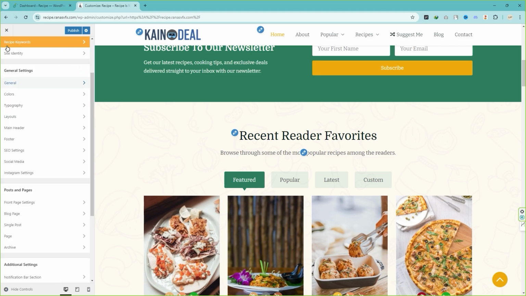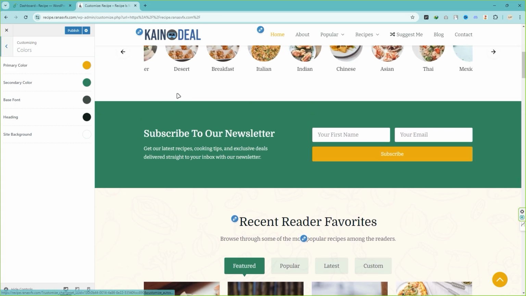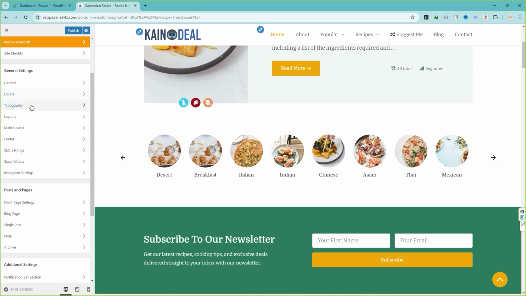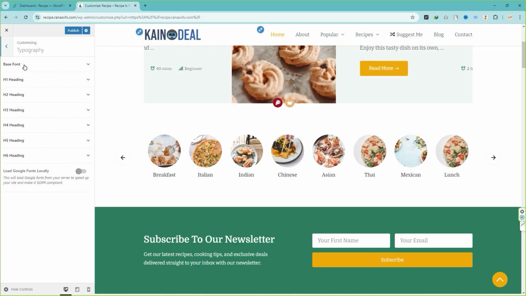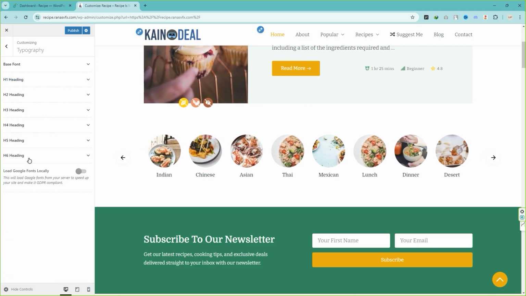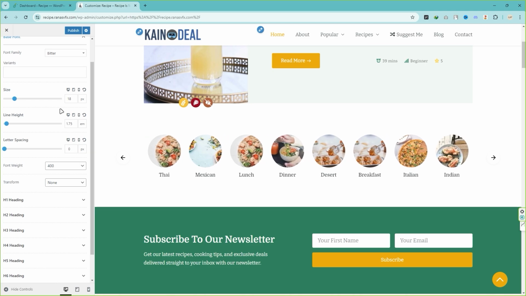Let's go back, and next we have the color, and you can see we have the global color, and here you can see we have the primary, secondary, base, font color or heading and site background color. You can change it as per your logo design or the design of your website. Let's go back and we have the typography. Here you can see we have the base font, heading, H1, H2, H3, H5, H6. You can change it as per your liking and see what works best for your website.